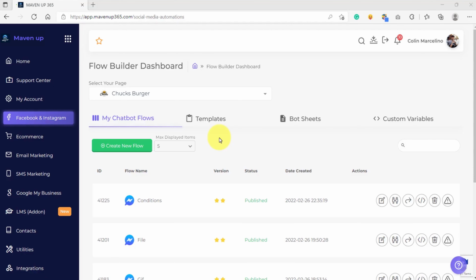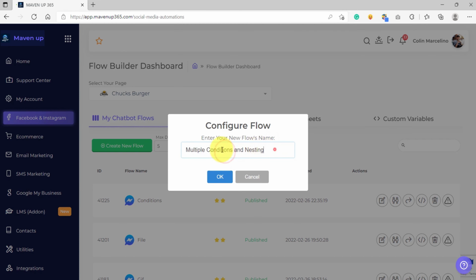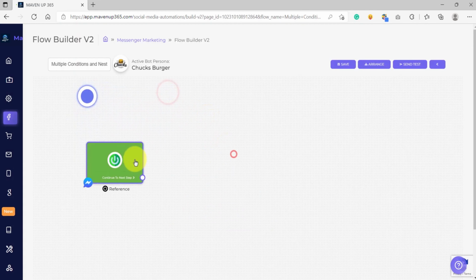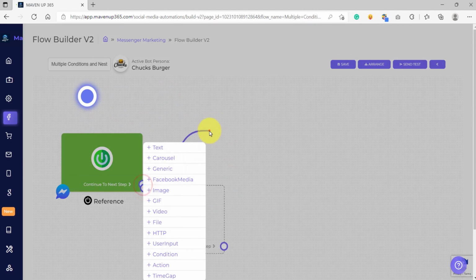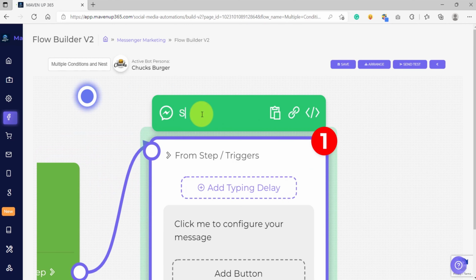In this video, we are going to learn how to use multiple conditions and conditions nesting. So let's create a new flow. Alright, so this is our flow name. Click OK. Great, so as usual, we are going to build our first element as a text element here. And let's name this as start.